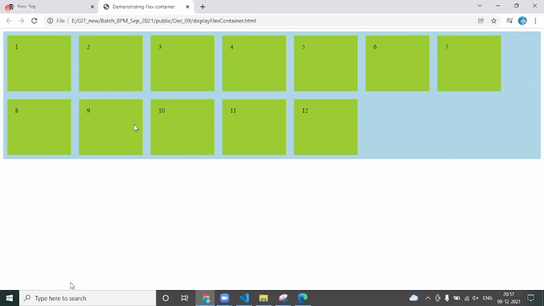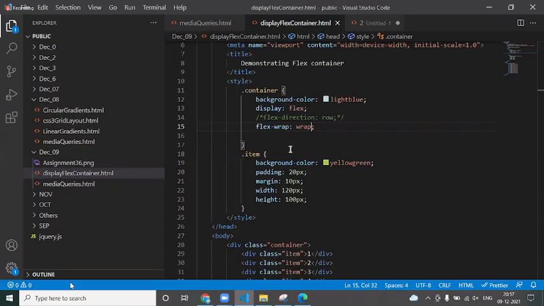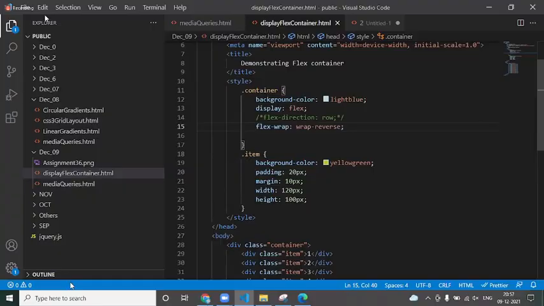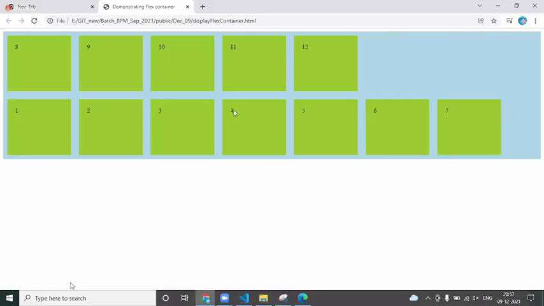Okay, so this is your flex-wrap property, using which you can wrap the container or unwrap the content, or you have wrap-reverse. Reload the page. This is how it is. Okay, just with a single property, you are able to change the directions and the way of rendering of the contents.